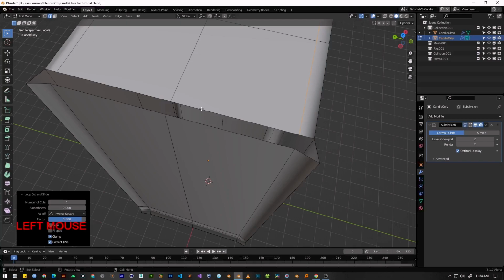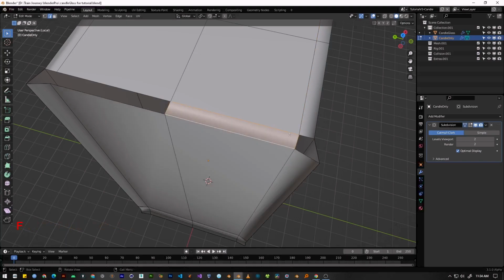Now select 2 edges and press F to fill. Repeat a couple of times to completely fill the top part of our candle.